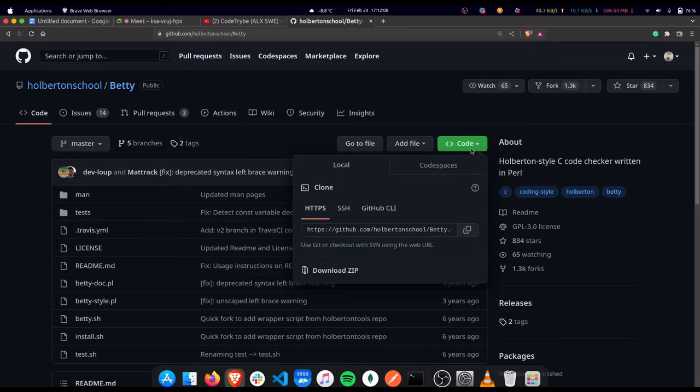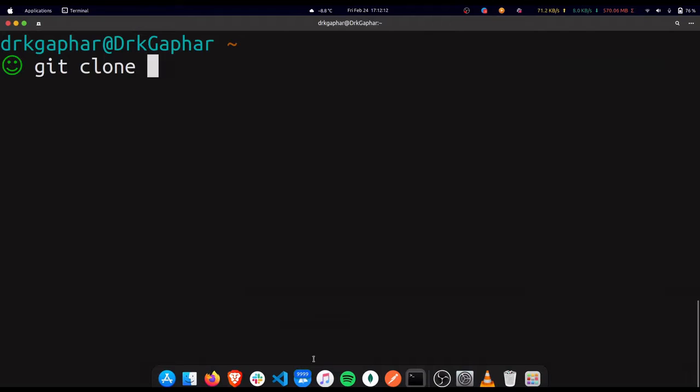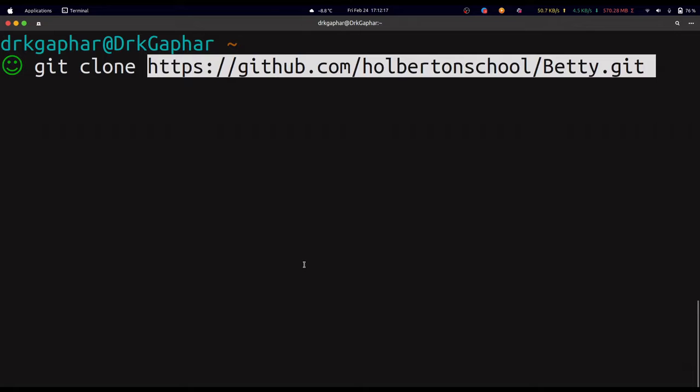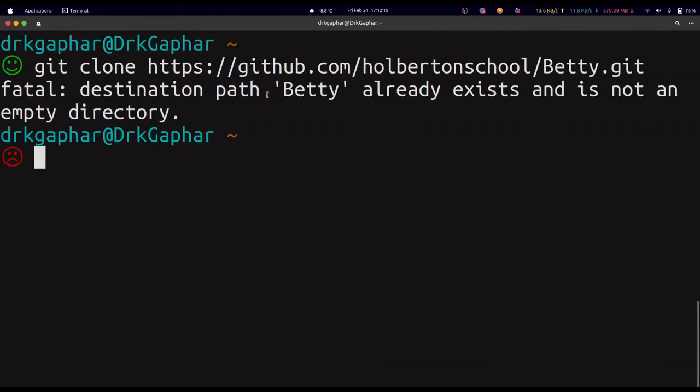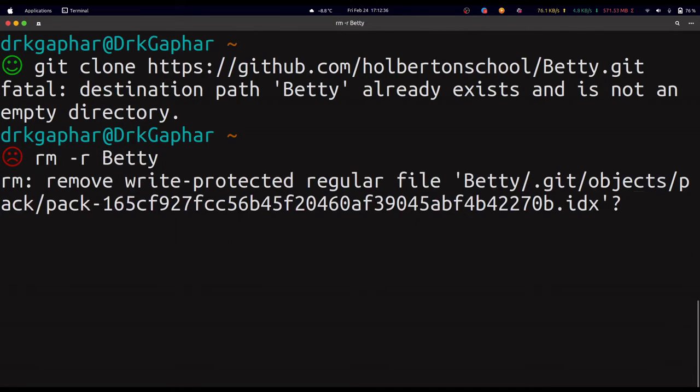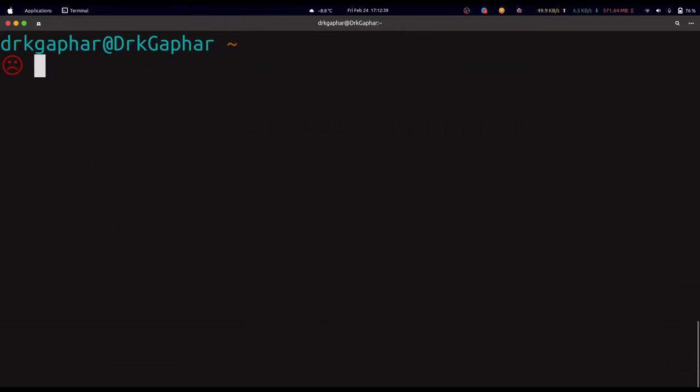Okay, sorry about that. Let me recopy, then paste the URL that you just copied from the repo here. So paste. So this will, okay, I've already installed Betty here, but let me just delete it so that we can just start it all over again. All right, so I'm just going to remove that Betty directory. So give me a minute. Let me just remove Betty from here.